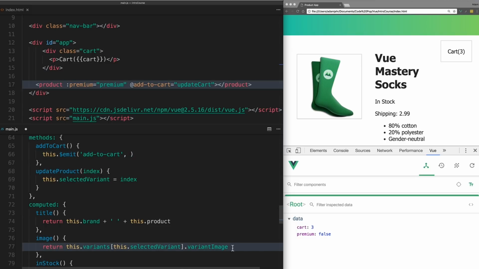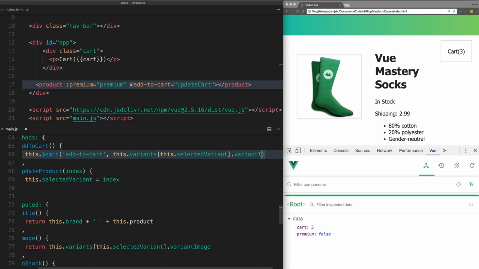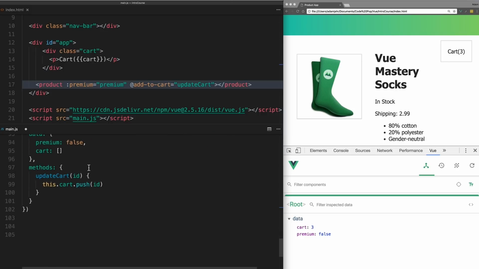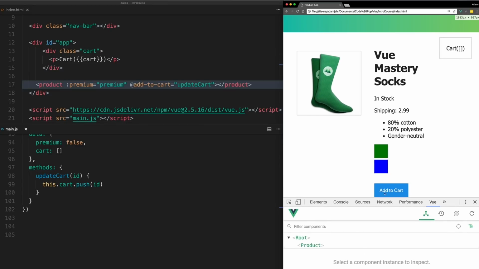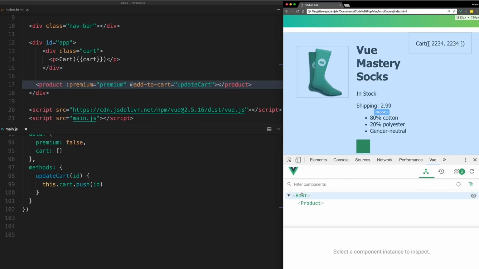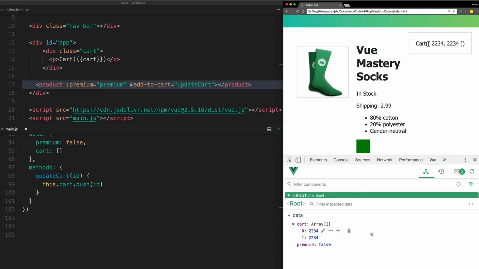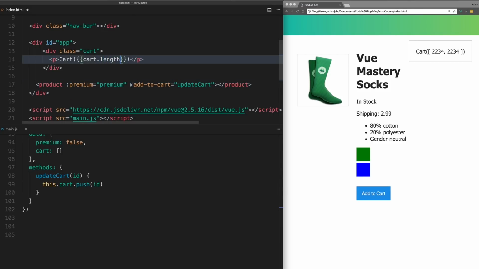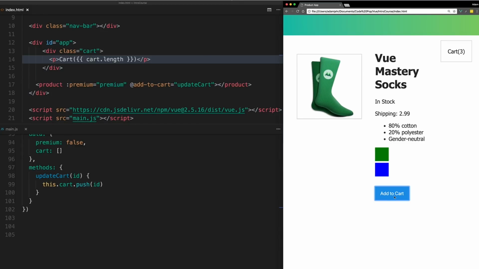And just like how we targeted the variant image earlier, we can use very similar code to target the variant ID. Like so. Now our variant ID is being passed into the updateCart method, which pushes it into the cart. When we refresh and click on the Add to Cart button, we can see the ID is successfully being added to the cart. But we don't need to display these IDs on the page. Instead, we can just display the length of the cart array by adding .length here. Awesome! Now our product component is able to add a specific product ID into its parent's cart.